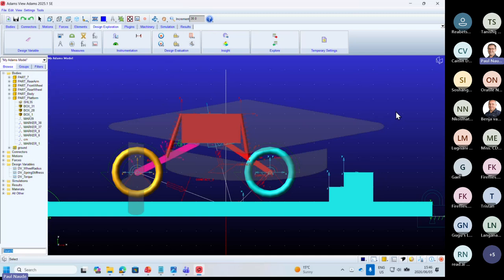Another would be if we put a design variable for a location, we could then move things around. For instance, what if we don't attach the spring at the top over here, but attach it at the bottom?